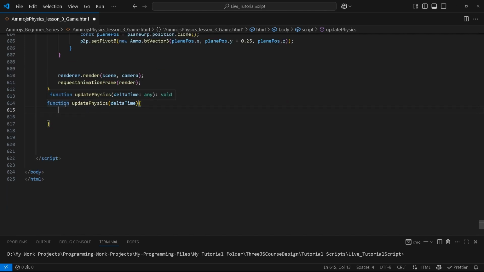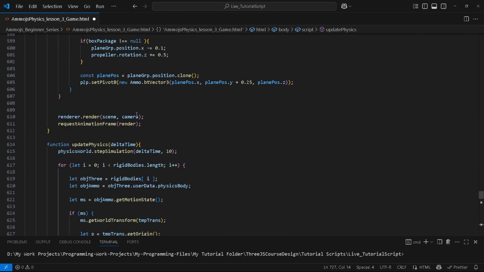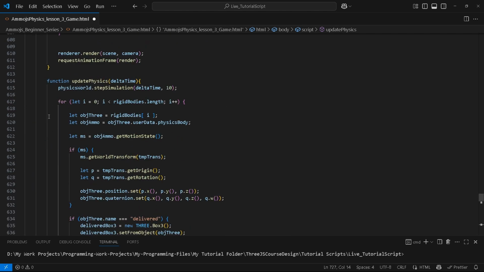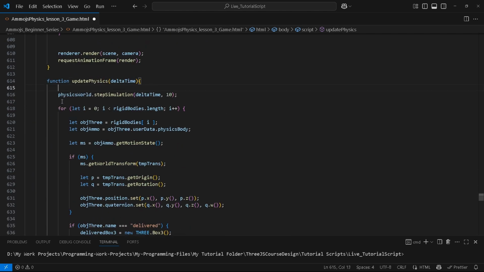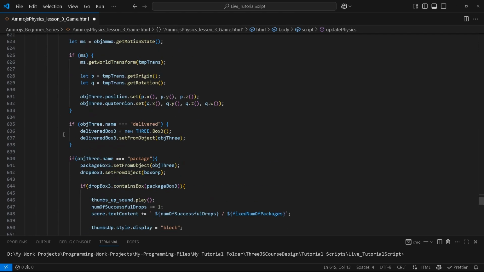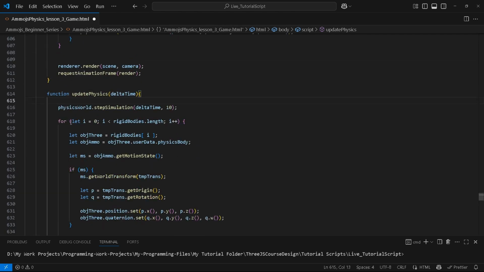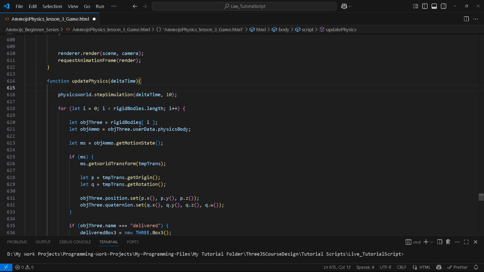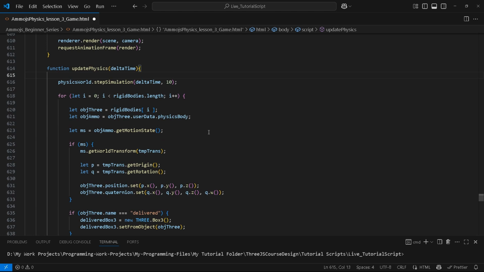Next we're going to fill up our update physics. Inside of update physics, it's quite a lot. First we're going to start by running our simulation, so we say physics world dot step simulation. We give it delta time and steps are 10. And then here we have one massive for loop. This you're familiar with; this is where we manage the rigid bodies, just to keep track of the physics in the physics world.